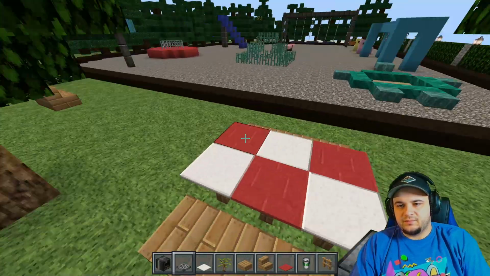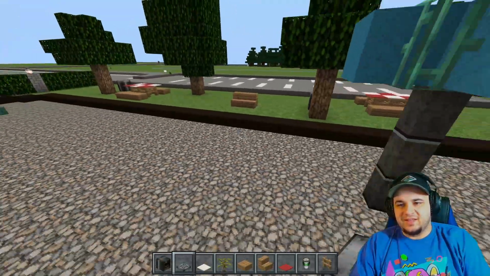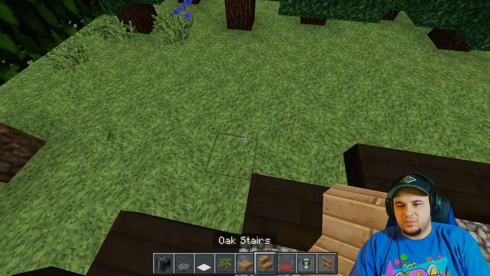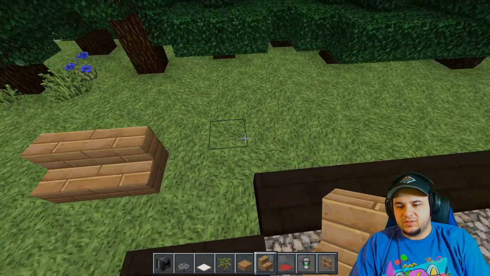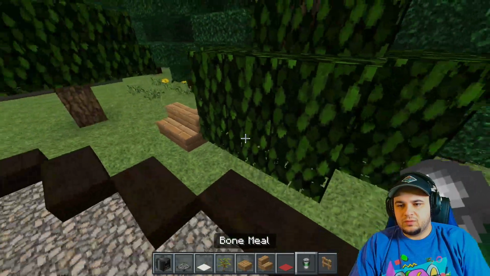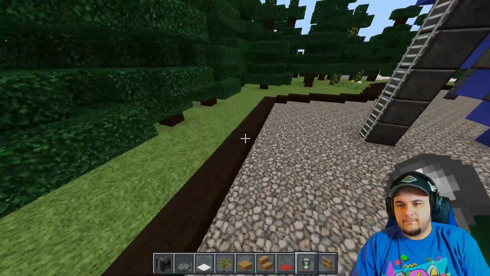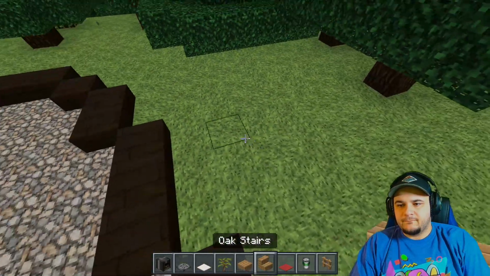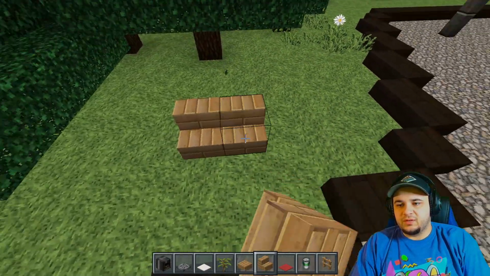Nice, good stuff. I love it. Alright, more benches. Benches over here. Ooh, another tree over here. Good stuff. Maybe a bench over here. Maybe a longer bench over here.